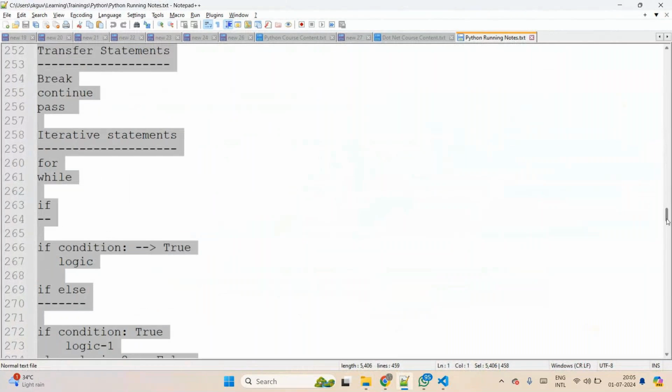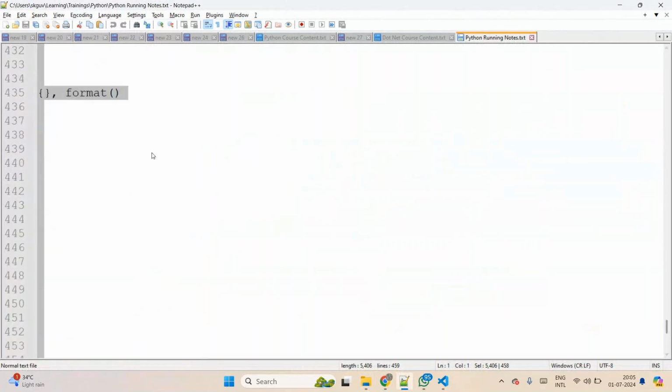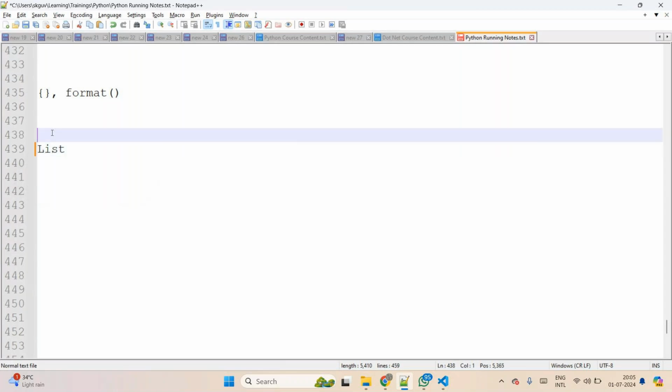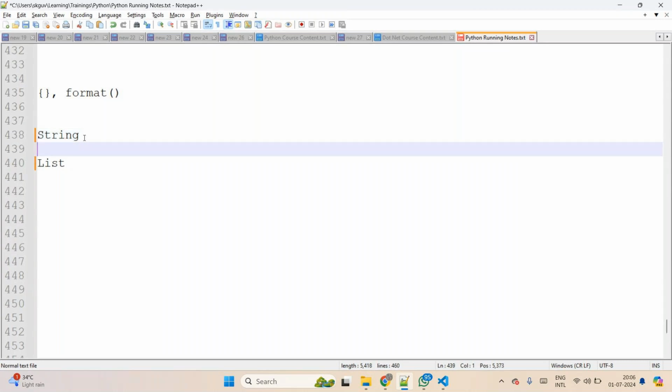So today we will discuss the list. So far we discussed the string, right? So we have completed string. Hope all students understand the string, right? Do you have any doubts in the string?